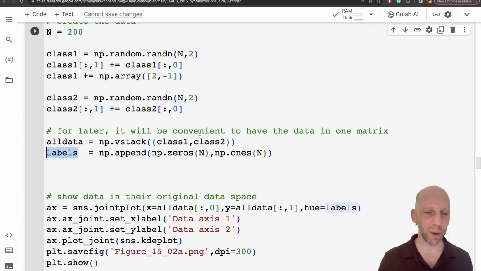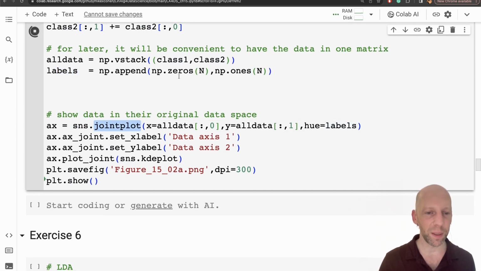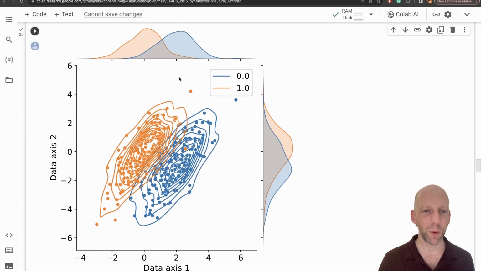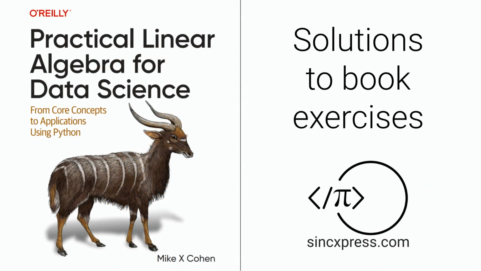Okay, so that's it. The rest of this is just visualization using Seaborn with joint plot, and that you see here. Very nice. So this is the end result of exercise 5, and then the goal of the next exercise, which will be in the next video, will be to implement the linear discriminant analysis.